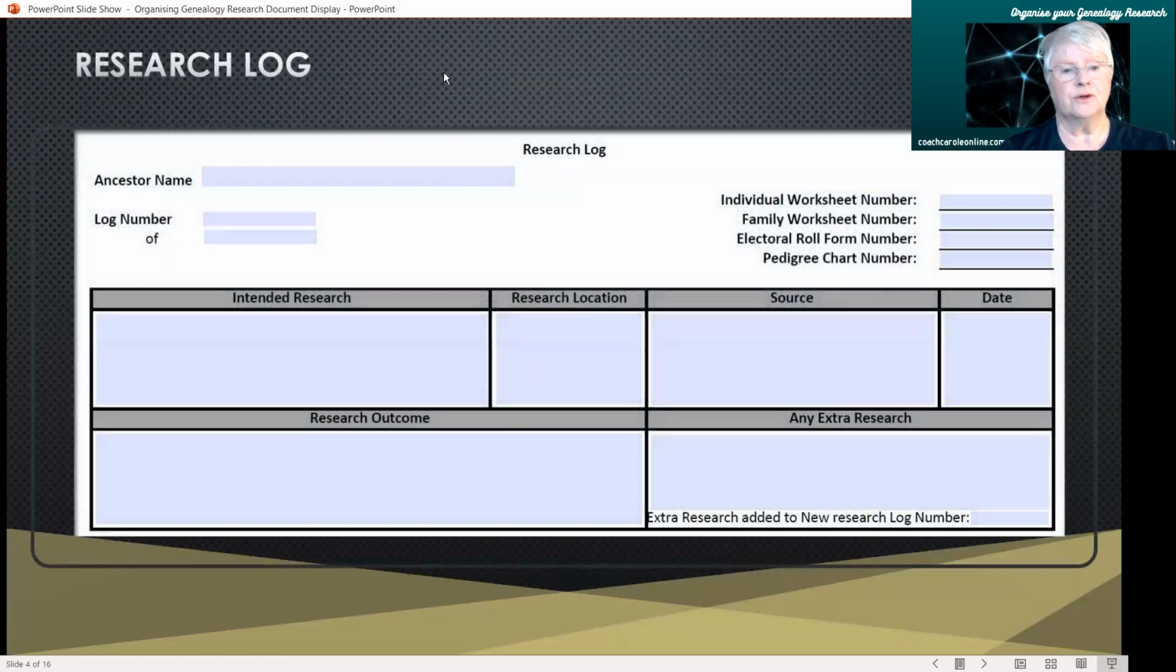As you begin your research for a particular ancestor, a research log comes in very handy. Include the ancestor's name and then type in what you intend to research, where you're going to research, what source you're looking for, and the dates. This will help avoid repeating research, which often happens when you go down rabbit holes and you forget what you were doing in the first place. So a research log is one of the first things you might want to consider doing as you do your research online.